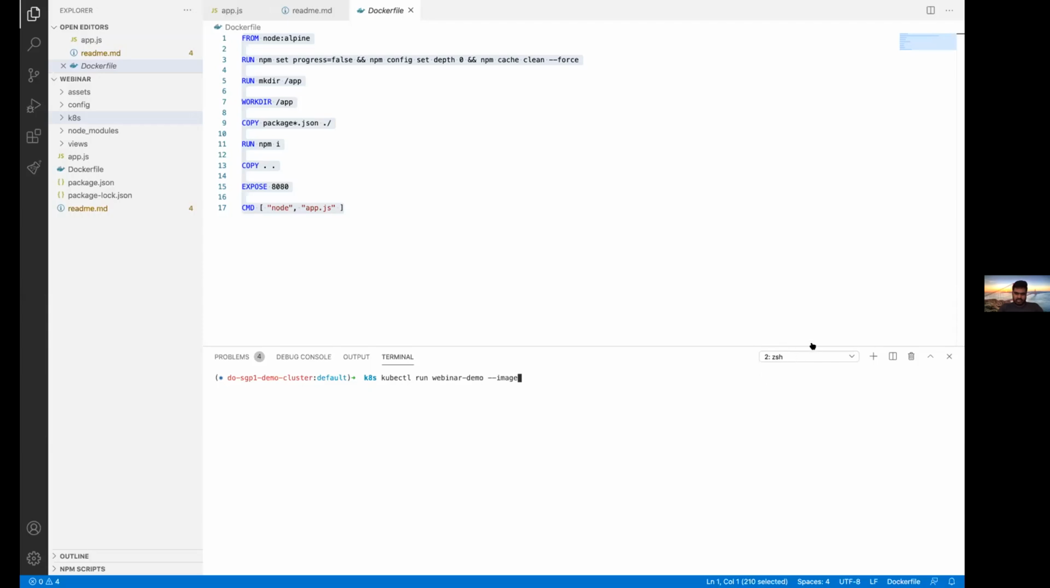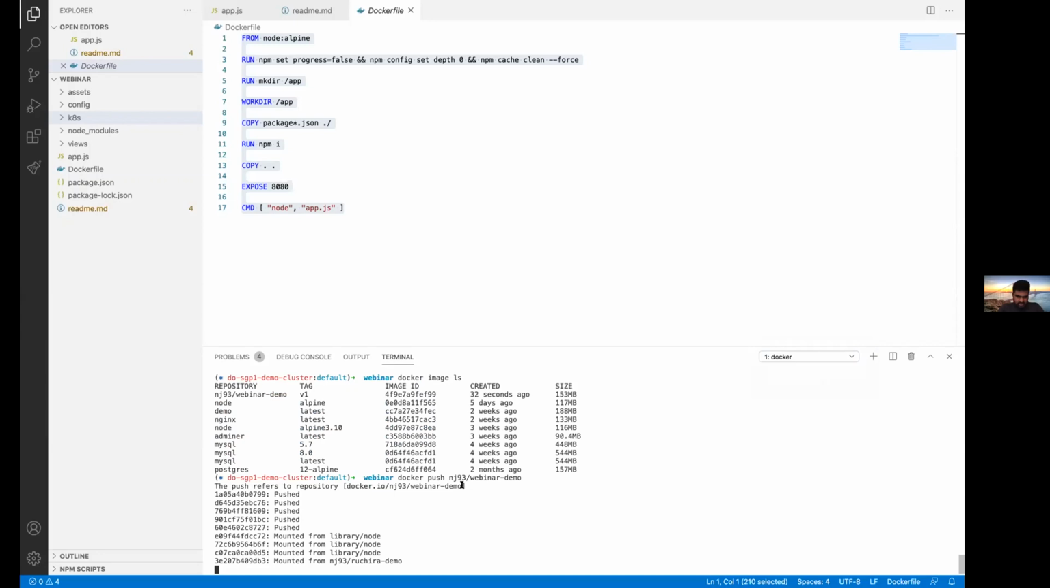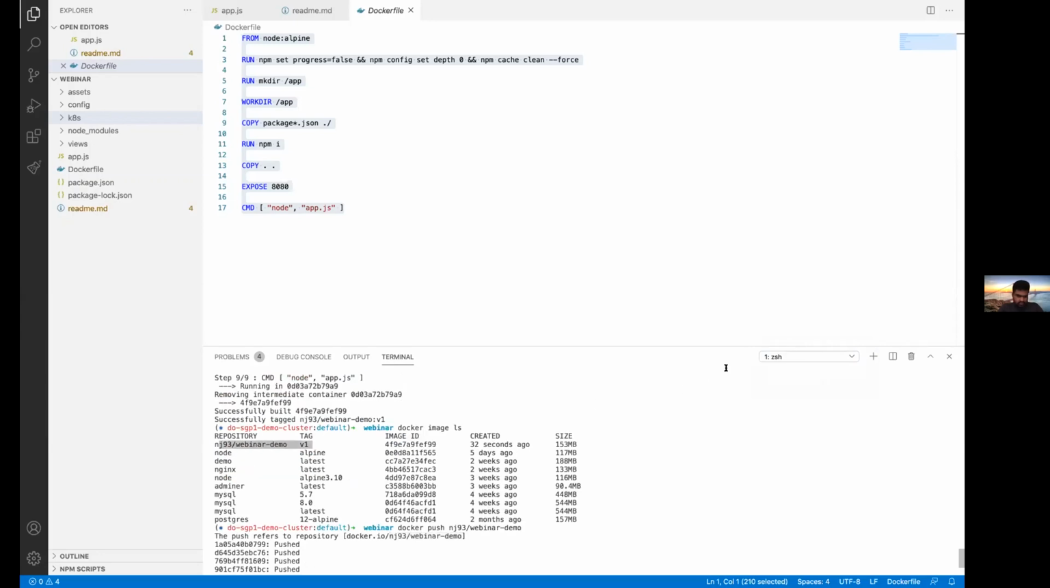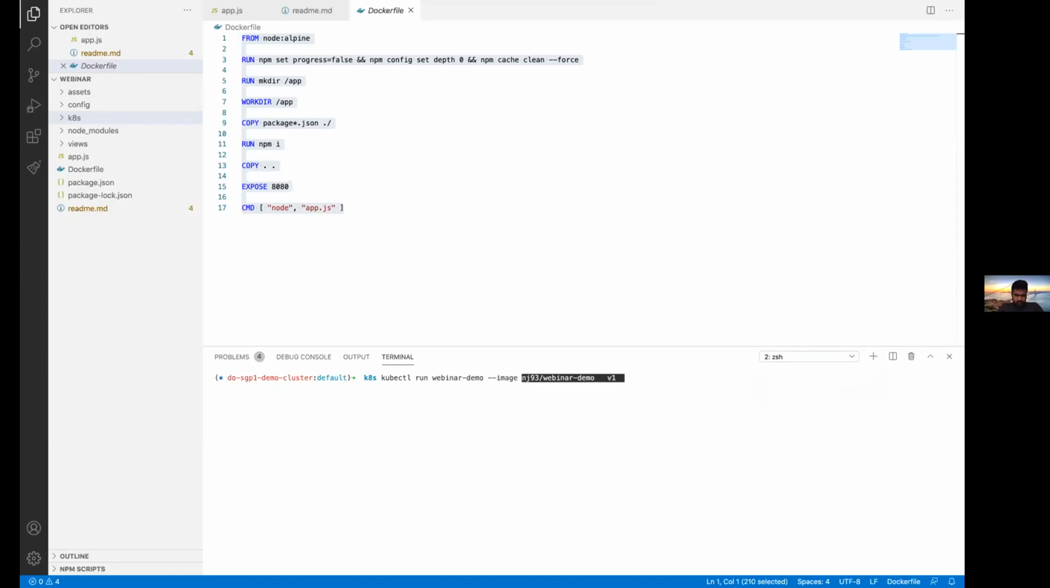My image is, let's look at the image. The image is NJ93 webinar demo version 1. Okay, this is the image name. All right, so this is the image, and I'm going to say my image runs on port 8080. So I'm just going to say dash port 8080, and then I'm not going to execute this in the cluster.